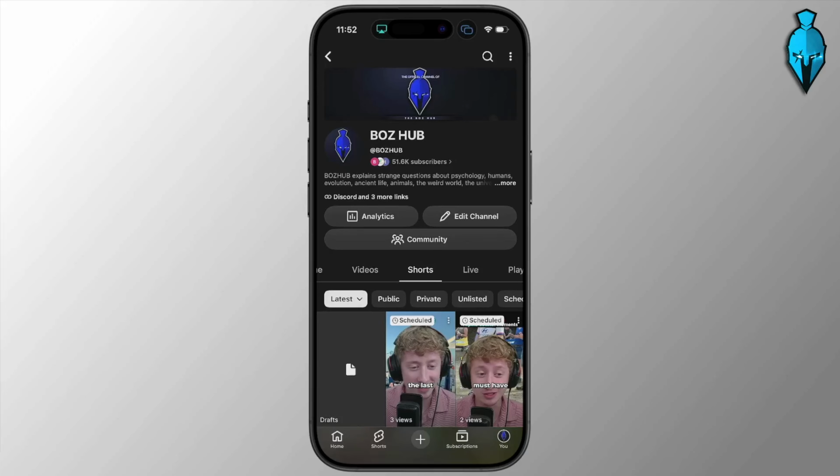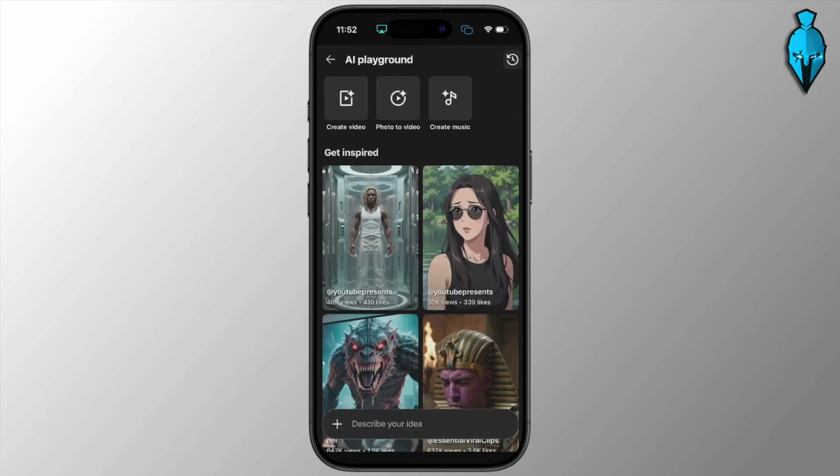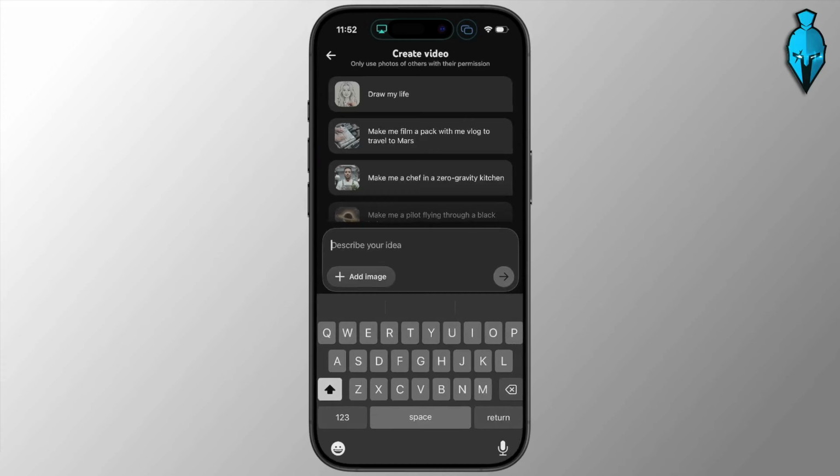First things first, you do need to open up the YouTube app and tap the plus button on here, and then make sure you're on Shorts specifically. Up in the top right, you need to select this little AI creation tool just like so, and go ahead and make sure that you choose a background. Now you can go ahead and just select this plus and then select create video and choose a background.